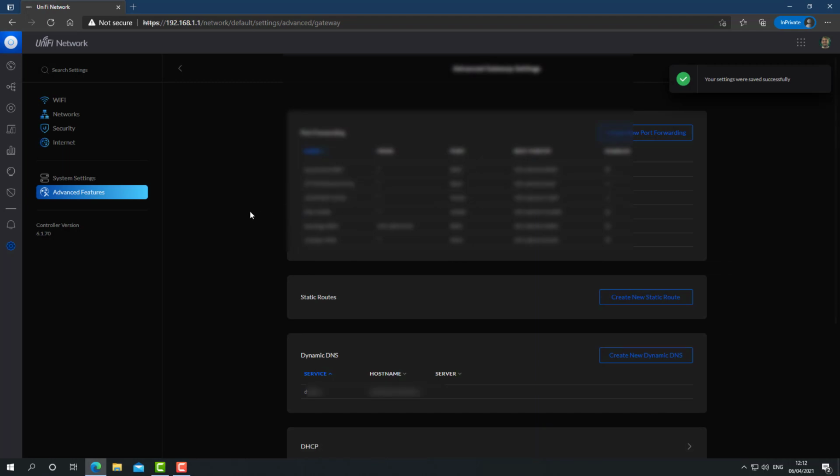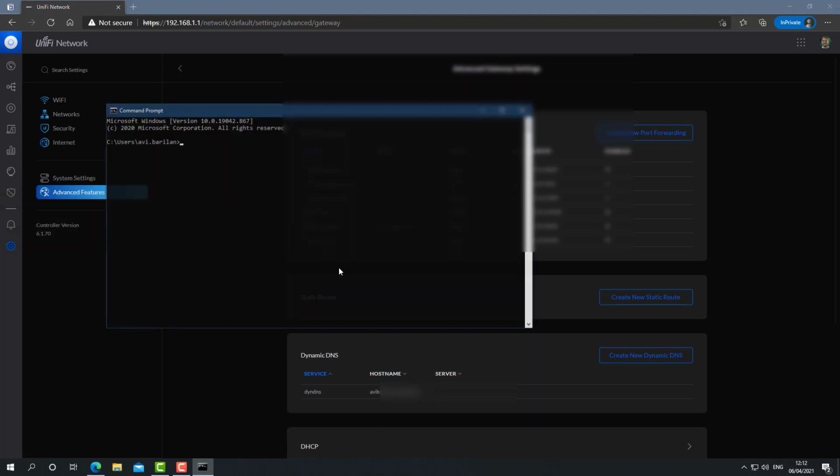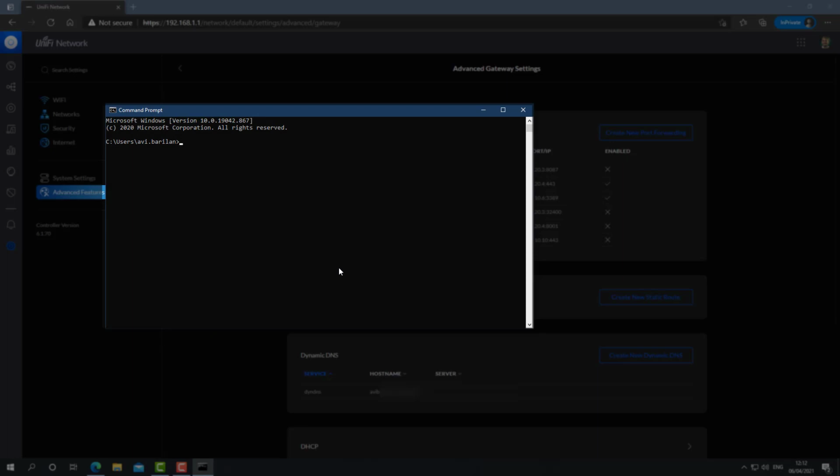Now, there is no indication in the interface that something went wrong or everything is okay. I think that it's not really all that clear. So what you can do in order to maybe do a little sanity check is to, first of all, in a computer inside your network, you should wait about 15 minutes to let the global DNS servers do their thing, and then you can just ping your FQDN.